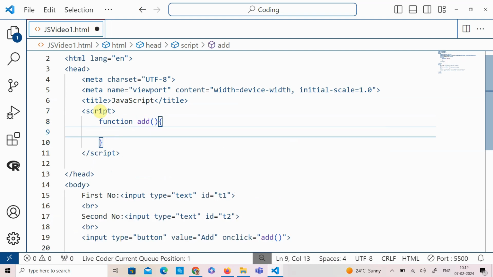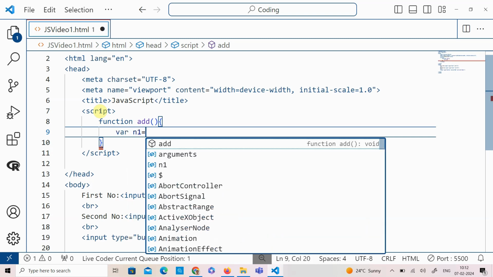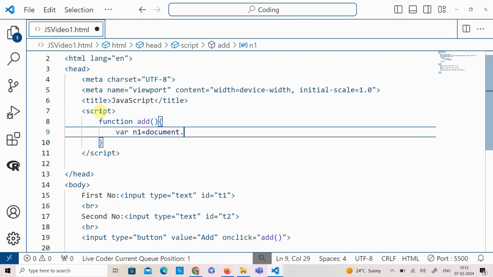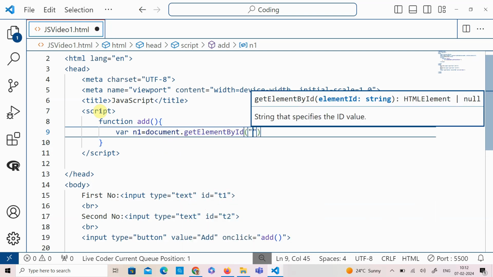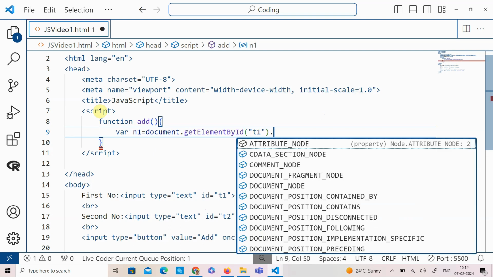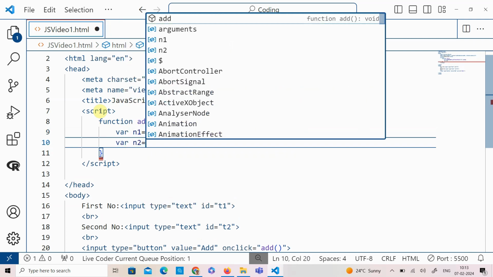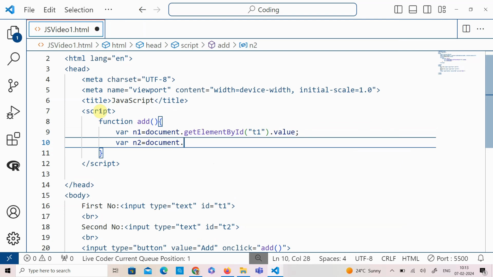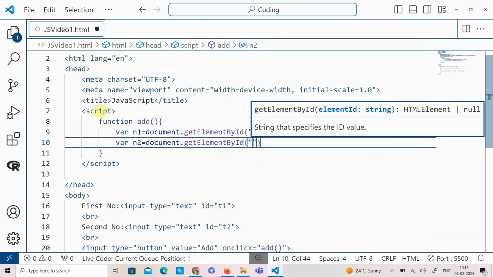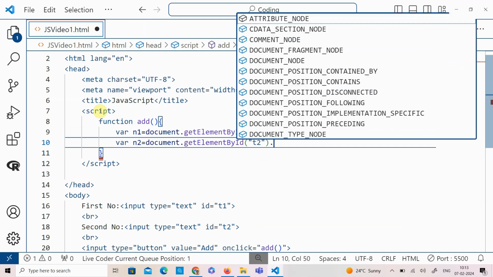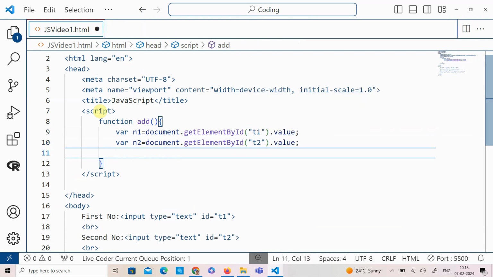When I click the button, I need to retrieve the value from the first text box, and also from the second text box, and the values need to be added and displayed. To get the first input, create a first variable, getting access to the text box with getElementById T1. You need to get the value available in the text box, so the property is value. Like that, we get the next value, document.getElementById for the second text box, and its value. So now both the values I need to add and print in the result.